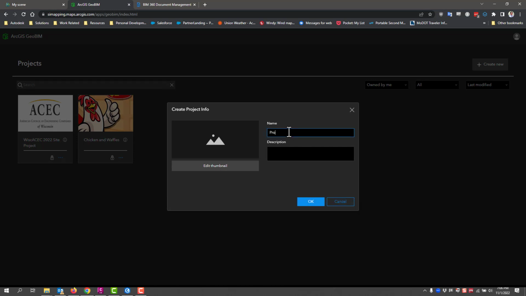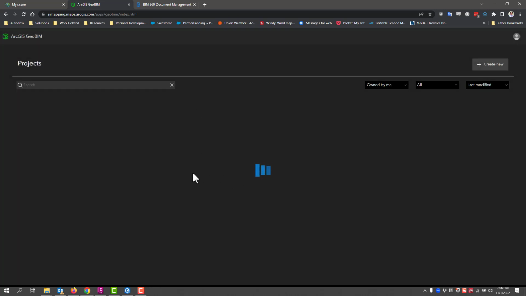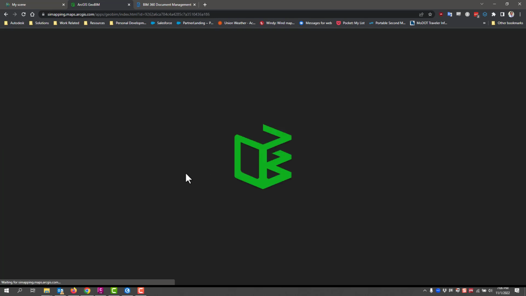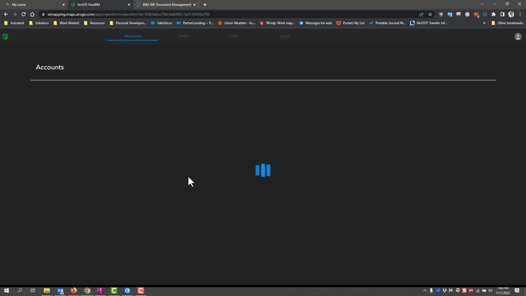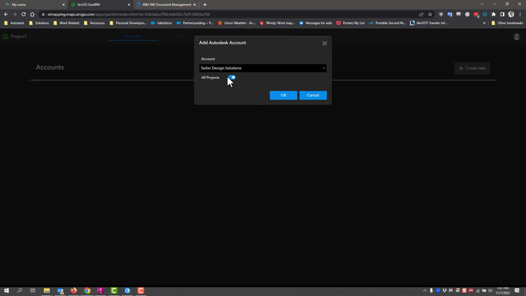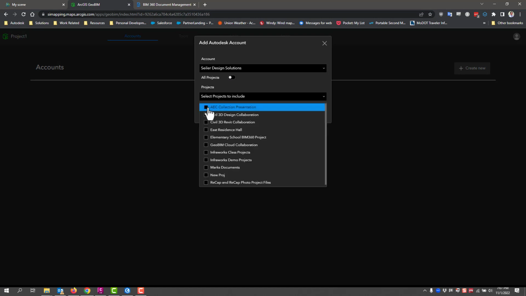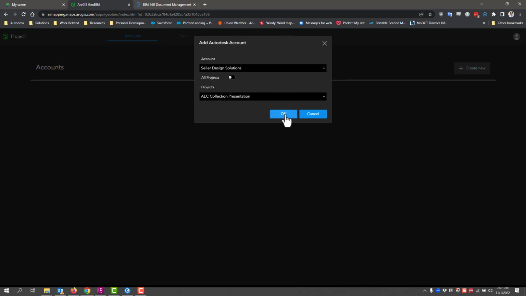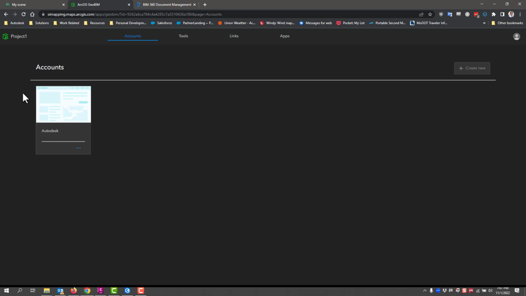I'll call this one Project 1. You can add a thumbnail or other information. Then we'll go ahead and tie this account with our Autodesk Construction Cloud account. Just simply create new, link to a specific project, and click OK. This GeoBIM project will now be tied to that particular Autodesk Construction Cloud account.